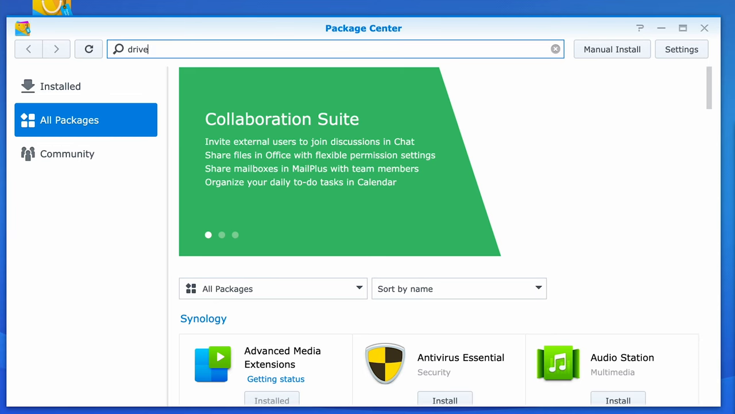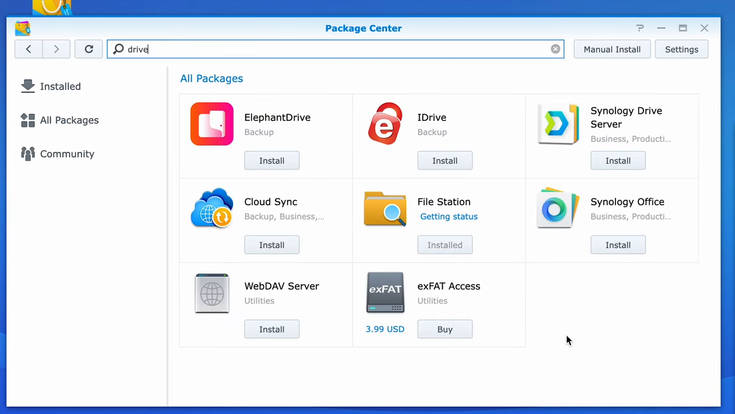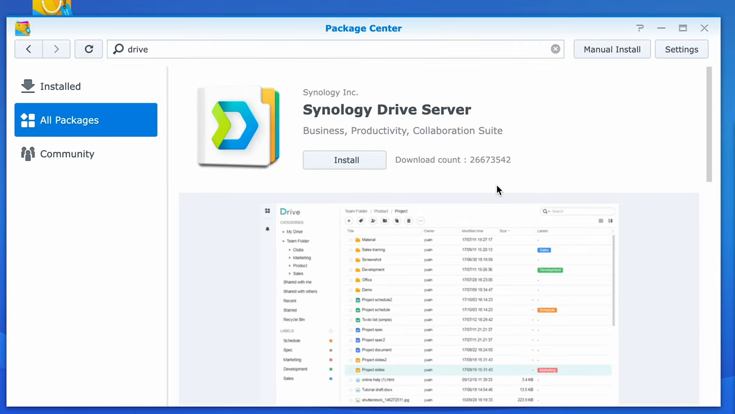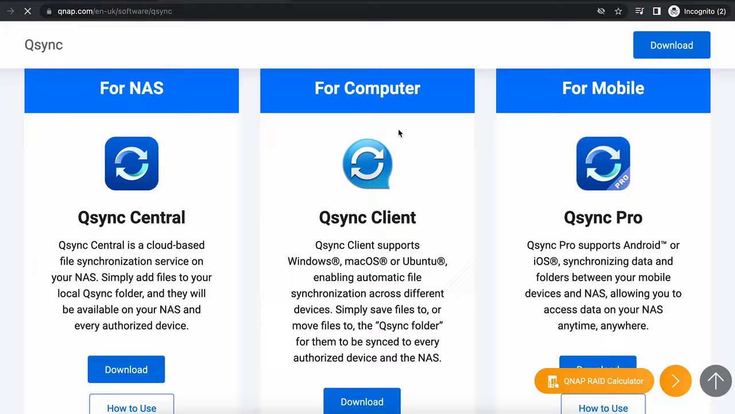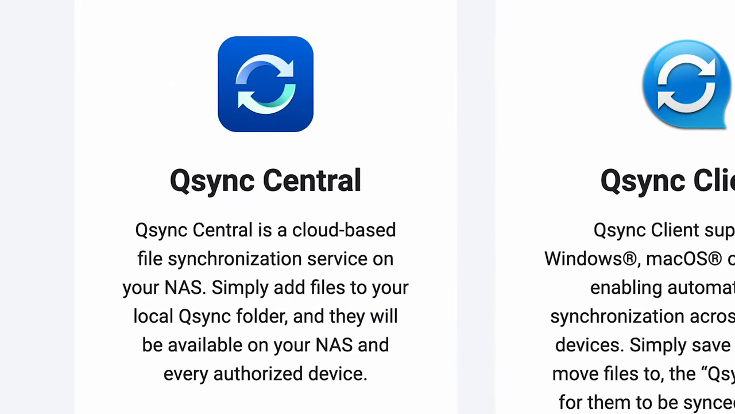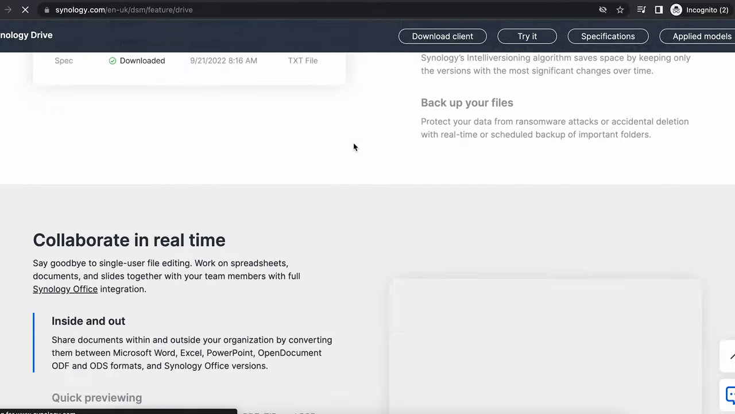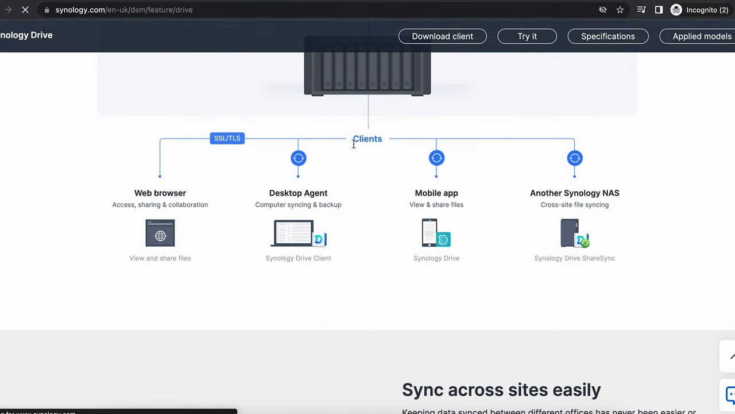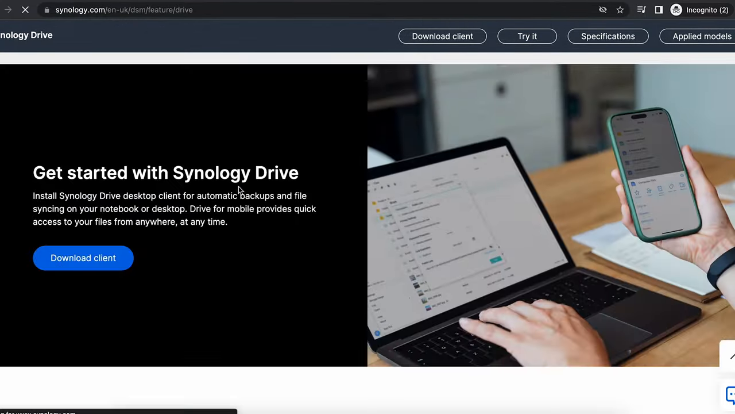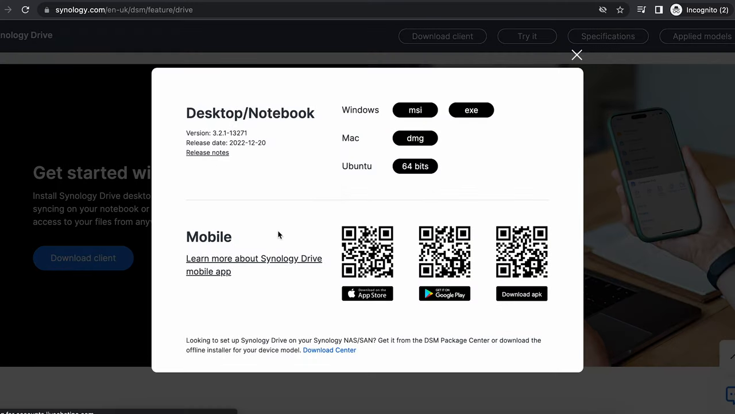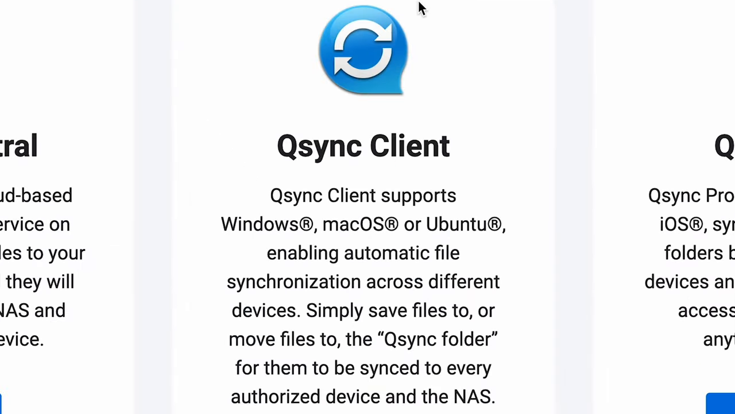So first of all, go to the App Store on your Synology and find Synology Drive and install it on the Synology itself. For QNAP, do exactly the same, but install something called QNAP QSync Central. Then on each remote worker's computer that is going to have access to your NAS remotely, you need to install the corresponding application. For Synology, that's still called Synology Drive, but for QNAP, it's just called QSync.